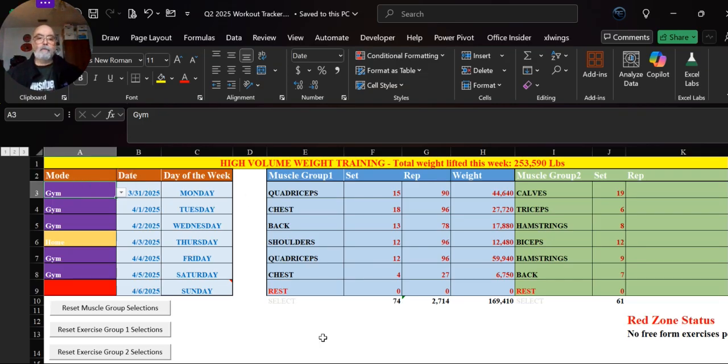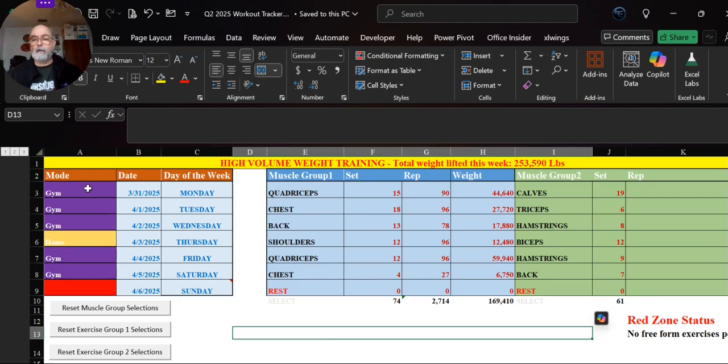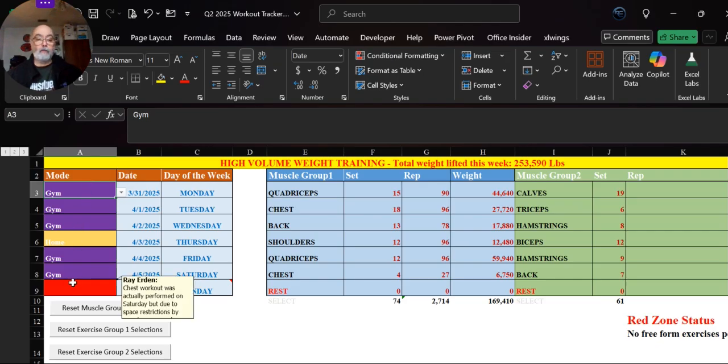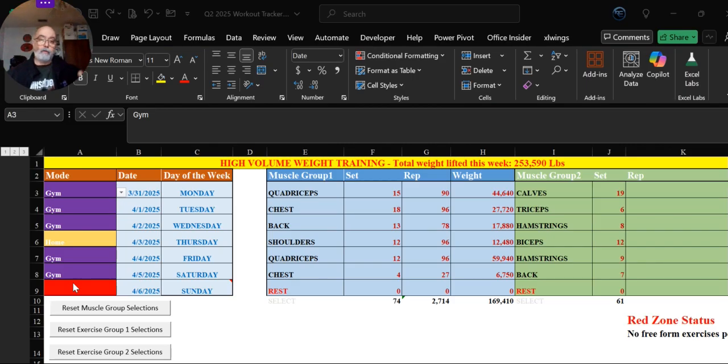The first box here, you can see that it's self-explanatory, is mode, date, and day of the week. The mode has drop-down boxes here, and I can pick and choose. Like four of them, 5 days out of this week. Last week I used the gym. Actually, I went to the gym.